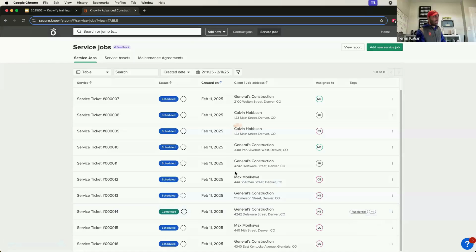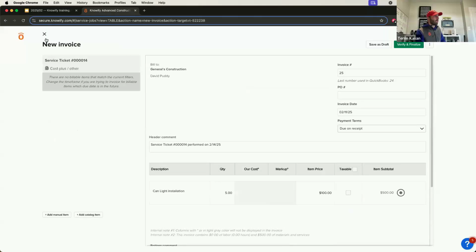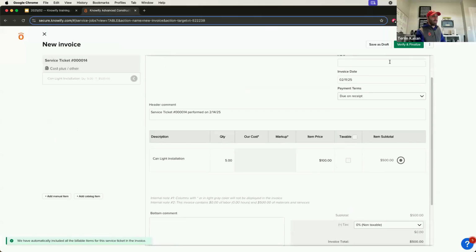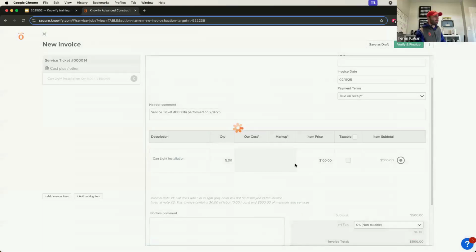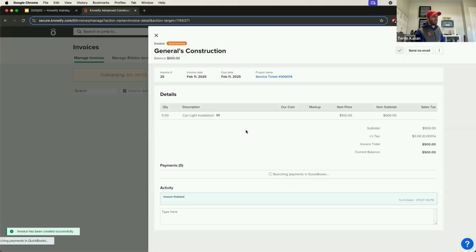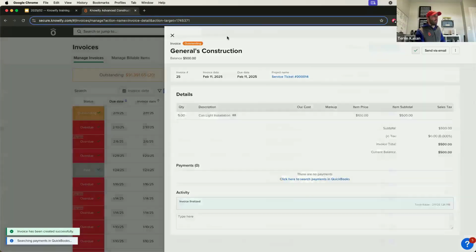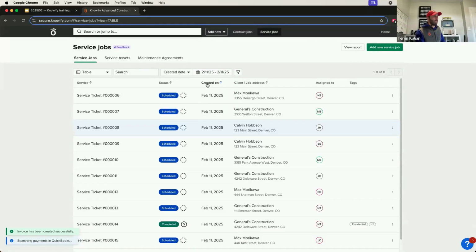Now I could say create an invoice. Yeah, I ended up making this fixed price after all. But I can now create the invoice and finalize that. And I could see the status updated from just completed to completed and now invoiced.